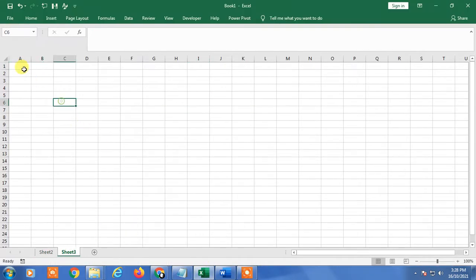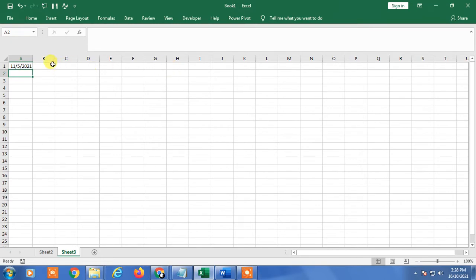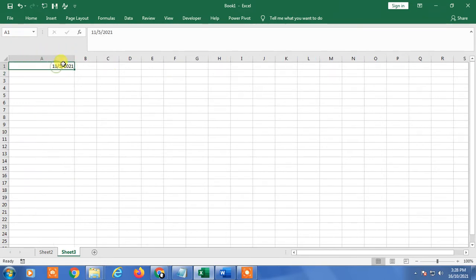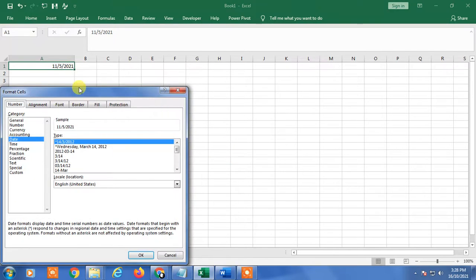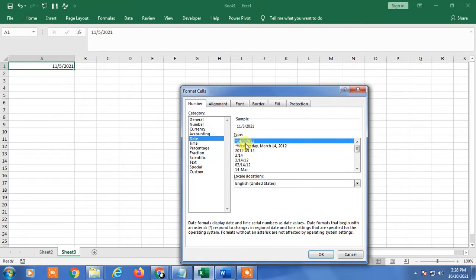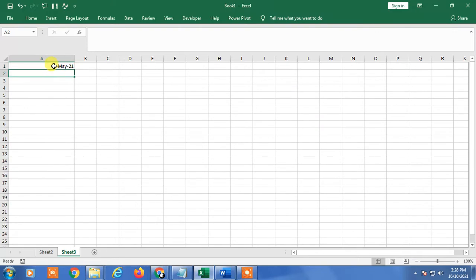So I just get a blank one. So first enter month, date, and year. You can see this is date format. Just right click, go to format cell, and just select date, and here you can see this is a sample. First is the date, middle is the month, and last is the year. So you can select as per your requirement. I just select like this and just click OK. You can see first date, middle month, and last is the year.